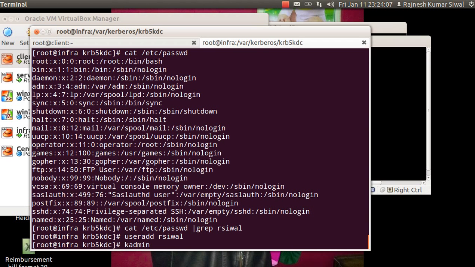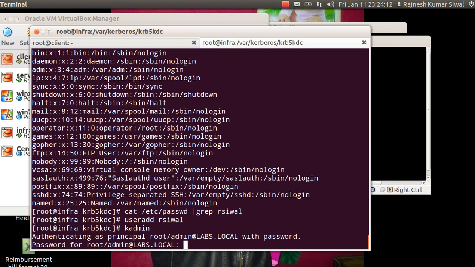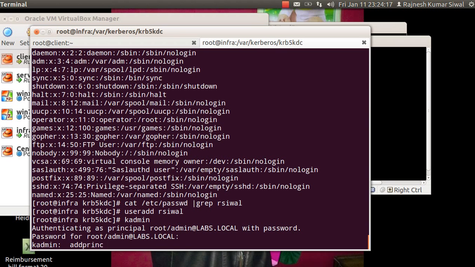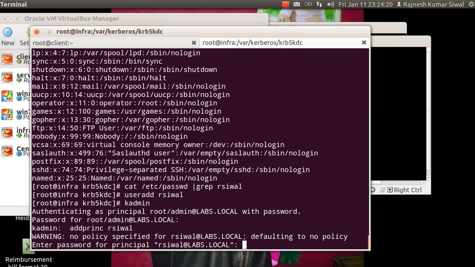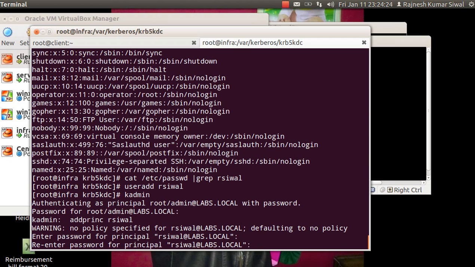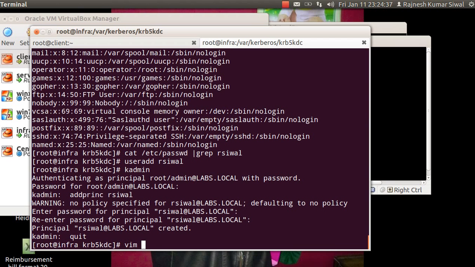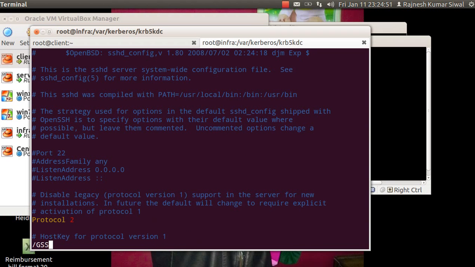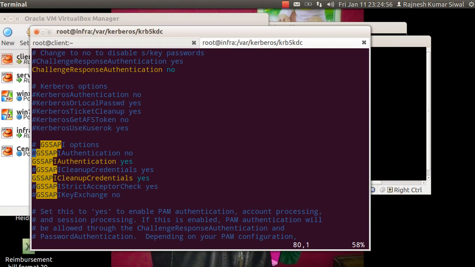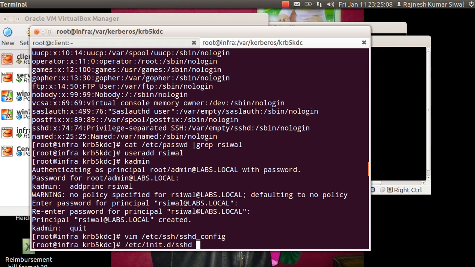The second part I'll do is kadmin, and I connect to it. I provided the root password and I add a principal for this user, rcval, with password rcval@123. So now you can see that this password rcval@123 is corresponding to the Kerberos user. I quit out of it. In /etc/ssh/sshd_config, GSSAPI, General Security Services API, is a protocol that could be used, or GSSAPI authentication, in case it's set to yes, it supports Kerberos authentication. So let's just restart sshd.